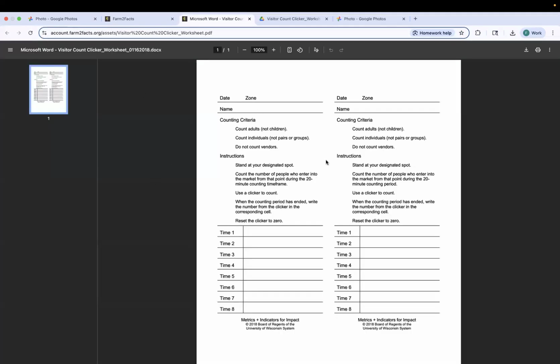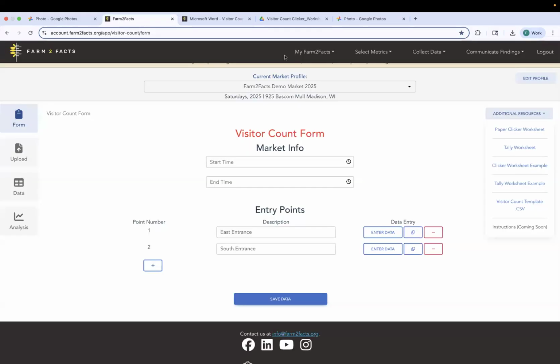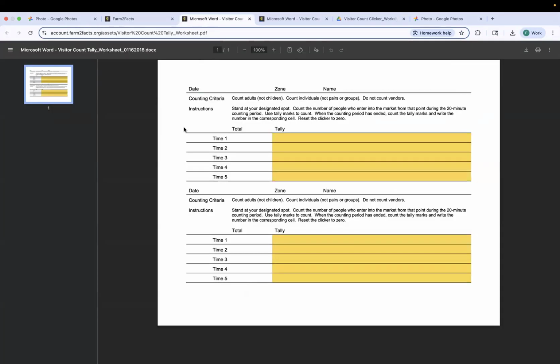So here is an example of a worksheet you can use if you're using a clicker. And there are two different half pages, and you can divide this if that's helpful when you're doing your count for different zones, different areas of the market where you'll be doing your counts. Or you can choose the tally worksheet, which we'll click here, and that gives you another option for counting. So you can either use the clicker or the tally system for your visitor count at the market.